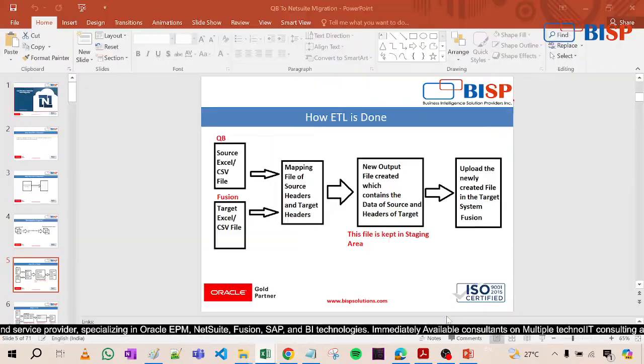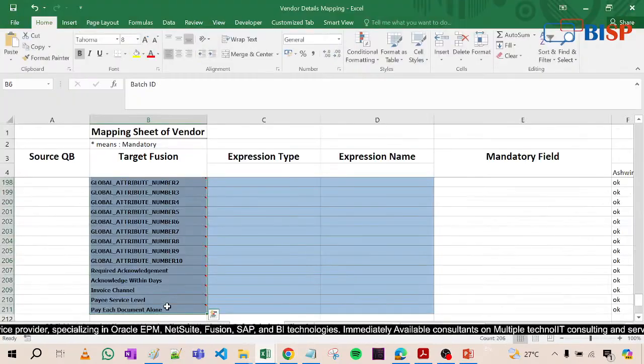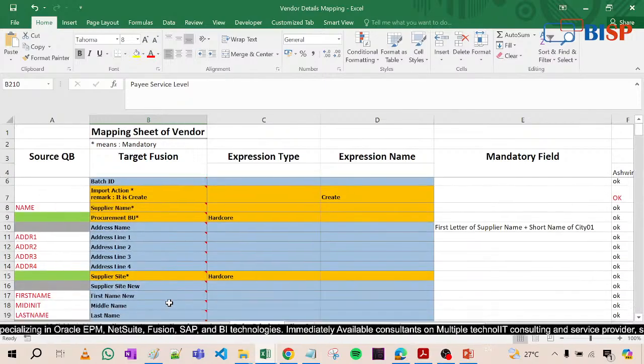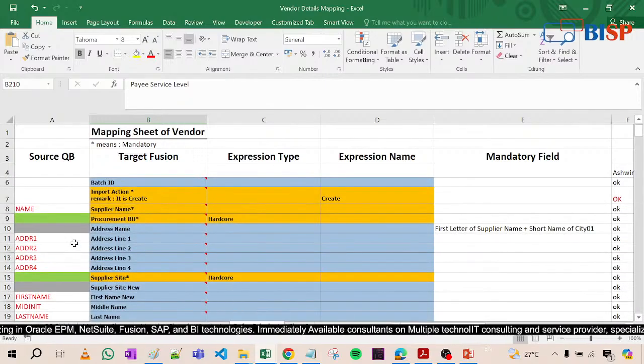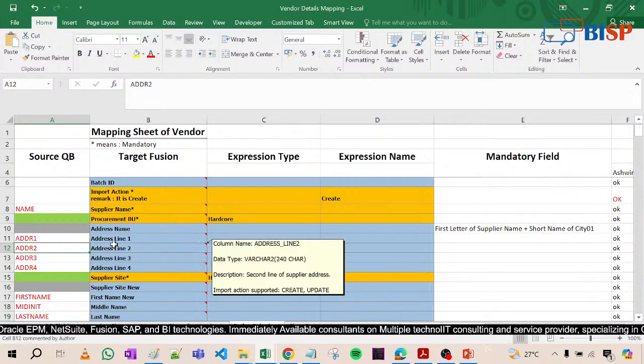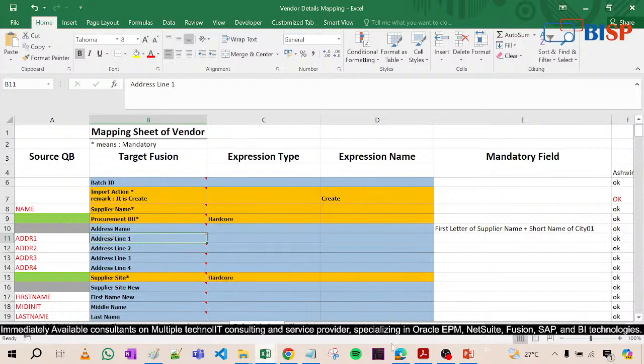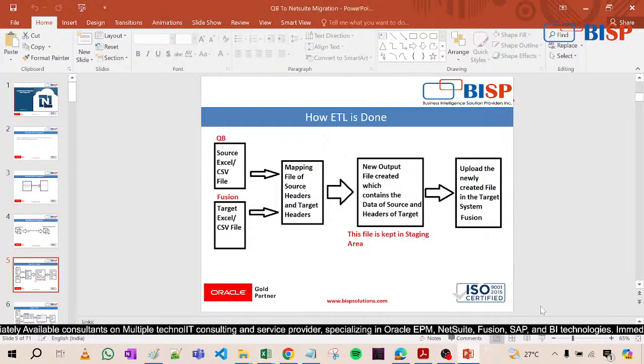Mapping file, here it is. Okay, here is the mapping file. And then we will tell the developer that in QB ADDR1 was used, and in Fusion address line 1, address line 2 is used. So you have to make sure that all the headers are changed at the time when we upload the Excel sheet. We will have to make this clear to the developer. Correct?